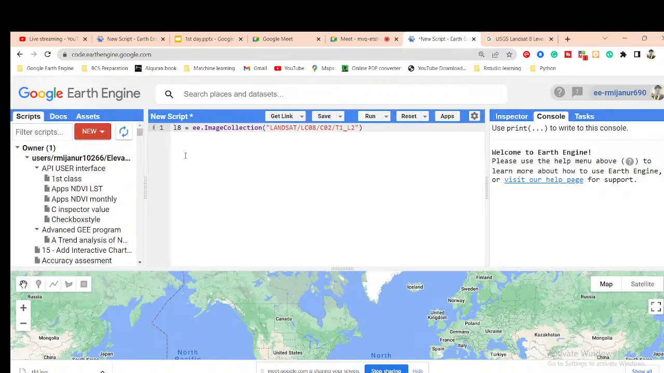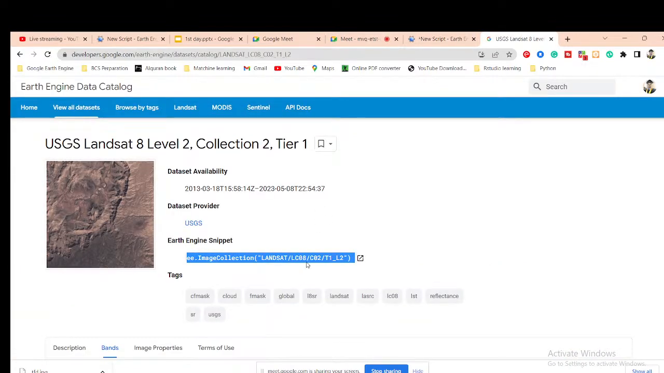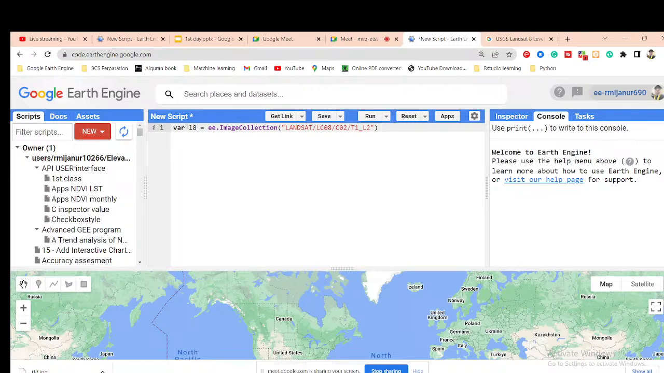And it is JavaScript programming. So that's why we need to define a variable name using the var keyword. So after the var keyword, I put the variable name and then paste the Earth Engine snippet that I copied. So this time, this is the variable name, L8, and it stores the image collection.